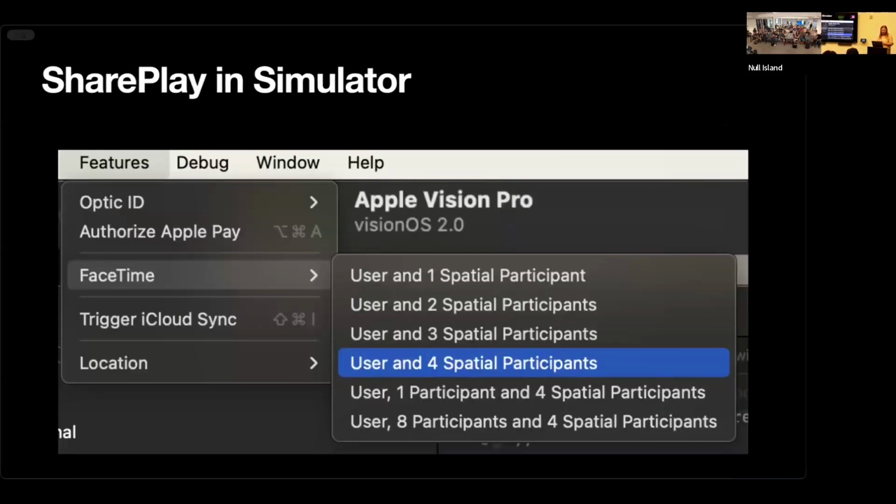Last thing is SharePlay and Simulator. Like I said, SharePlay on visionOS is really cool, but it's very difficult to test. You have to do a FaceTime call. You have to have multiple people with Vision Pros, and there aren't a lot of people that have Vision Pros yet, especially if you want to do it with more than one participant.